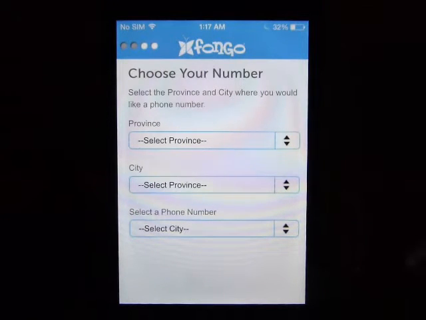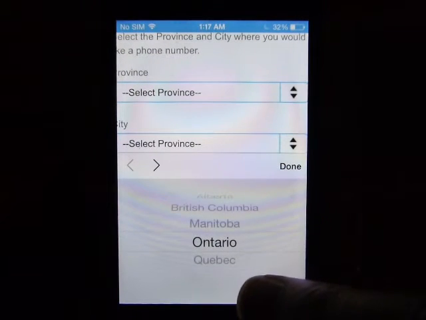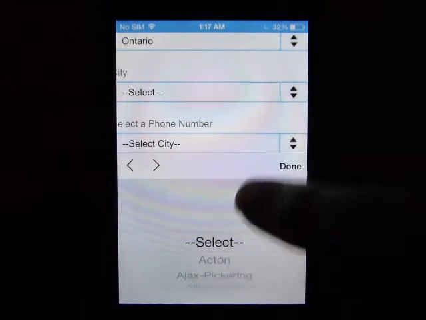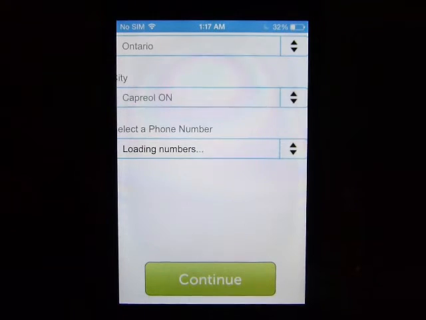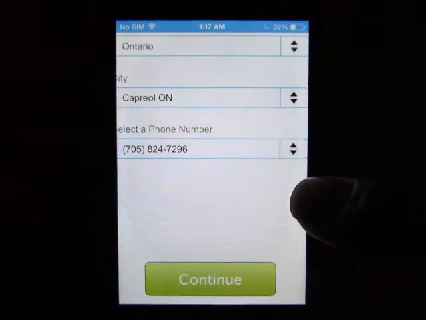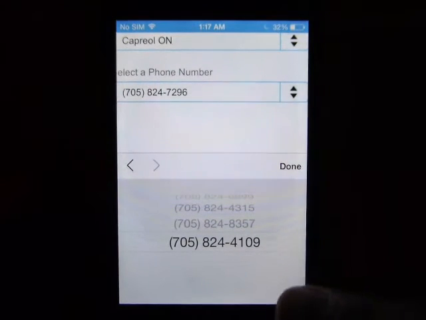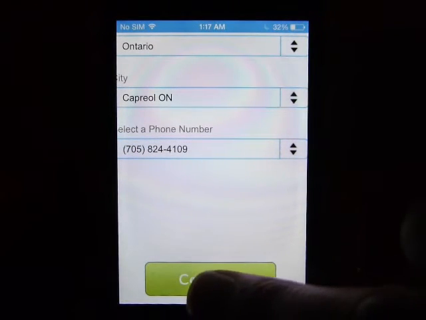For this next step, you're going to be entering where you live. So choose the province and city, and some random Canadian phone numbers will be generated. So pick the one that you like the most and press continue.